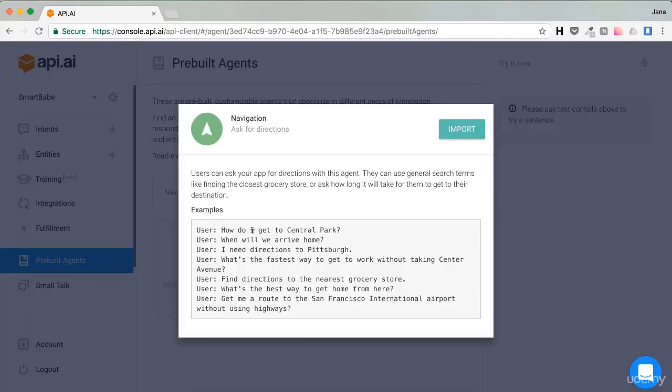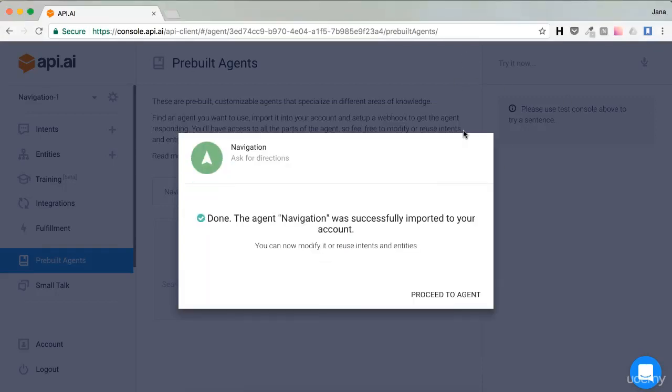Like this. And here we see some of the user inputs the agent will be able to process, like how do I get to Central Park, or when will we arrive home. Let's try it out. I'll click on the import here. Importing your agent. So what did this do? Well, the intents from the agents were not imported directly to our agent, thank God. That might create a big mess in our agent. What it did was create a new agent that we can look at, change, modify and shape to our needs.